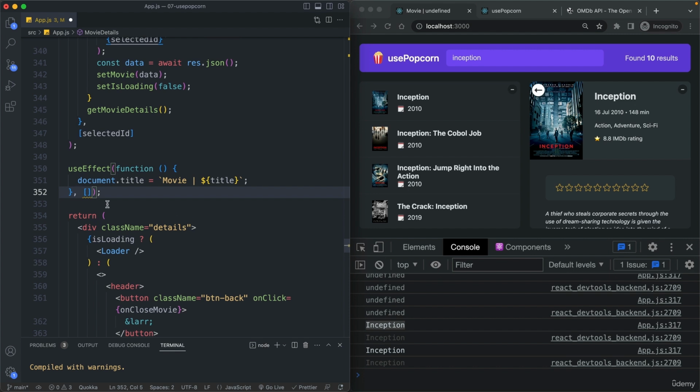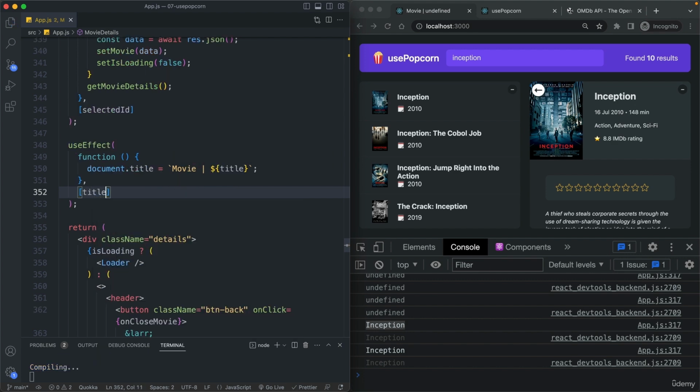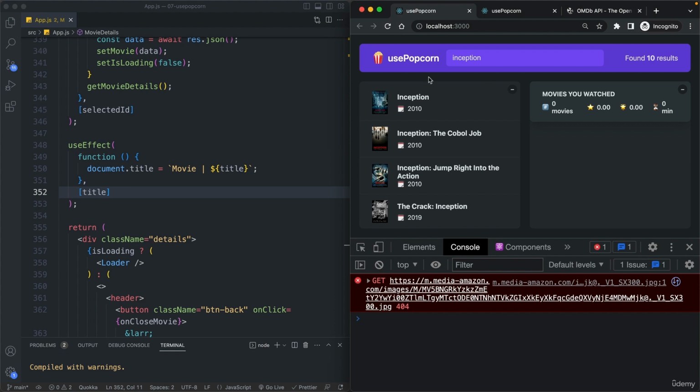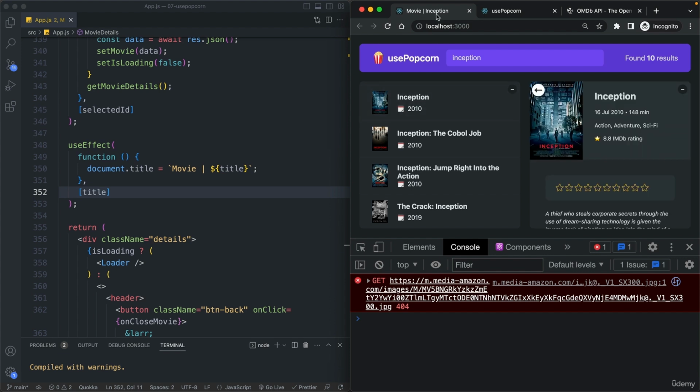Now, luckily for us, we already know how to fix that, right? So we just have to include this title variable here in the dependency array. And so then if we give it a save, then you see that it actually changed to the correct title. Let's just try that again. So first we get undefined and then we get Inception, which again is because now our effect is basically listening for this variable to change. And when it does change, then our effect is executed again.